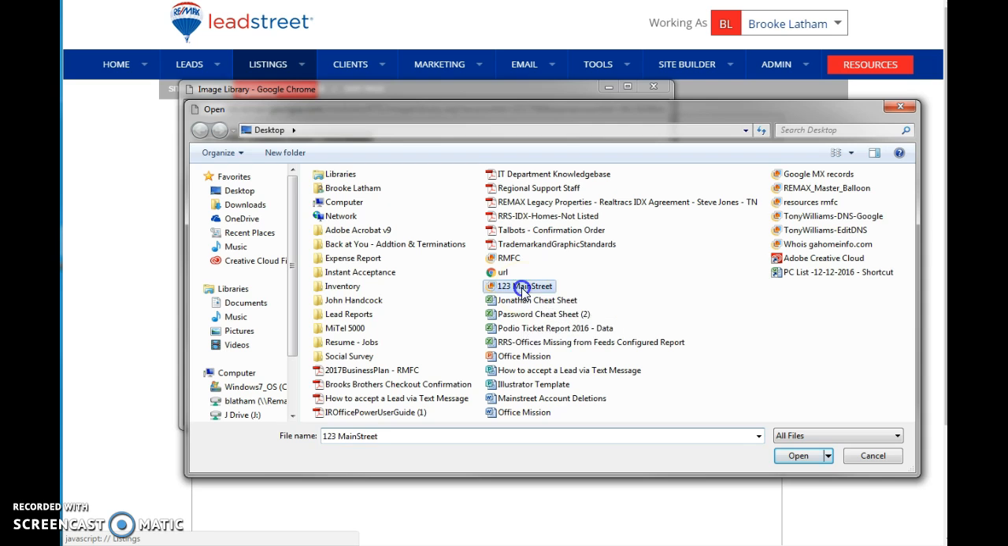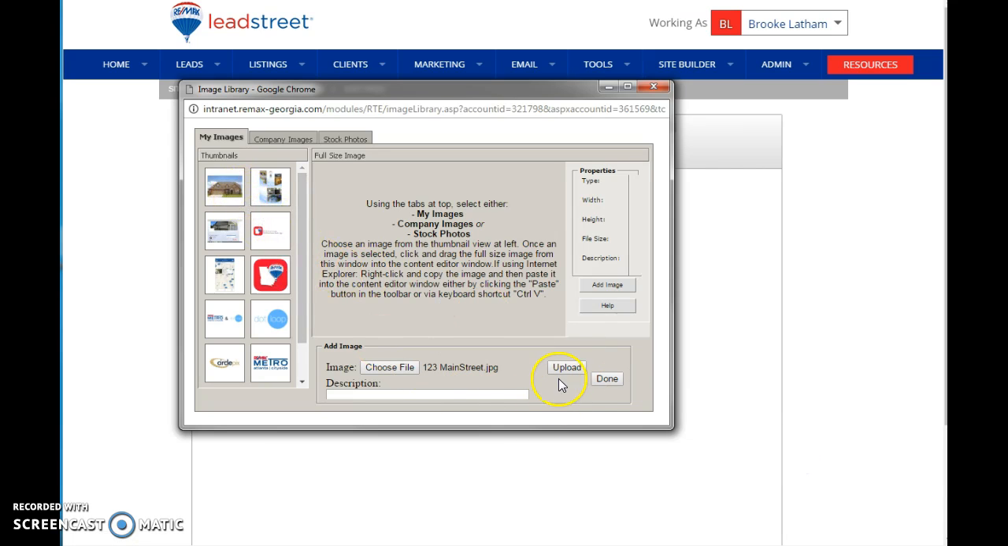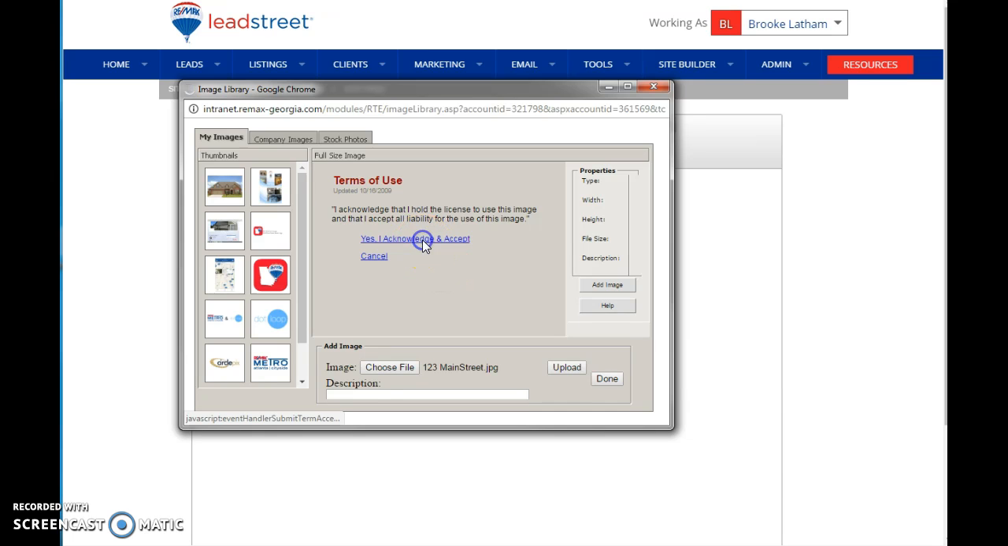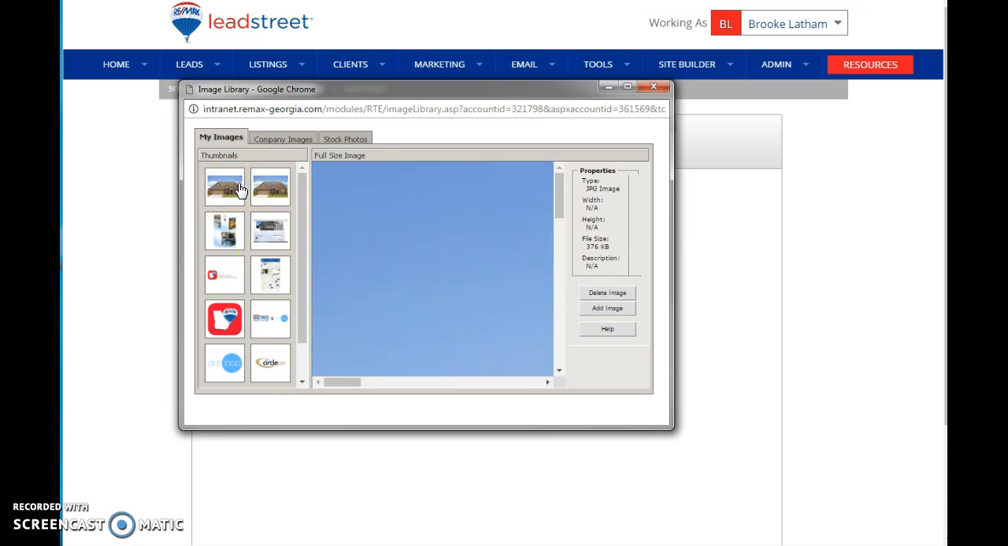And I'm going to use a picture from another listing that we've got just to save time, but pretend this is a picture of this property. And I'm going to click Upload. I'm going to acknowledge that it's my photo, that I took it. Next, you want to drag and drop the picture in.